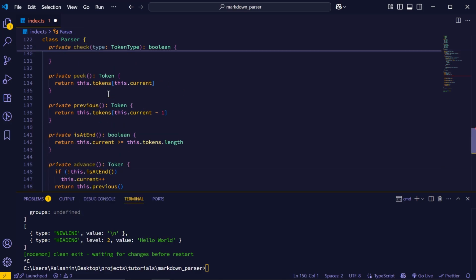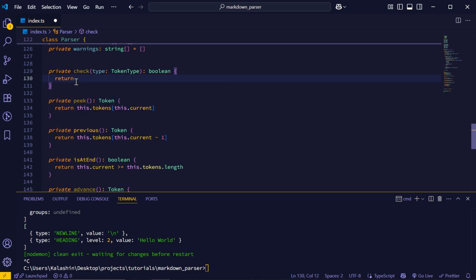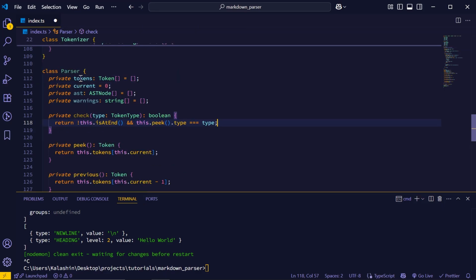Let's head back to the check method, and inside this method, I will return a check that ensures that we have not consumed all tokens from the tokens array, and also that the type of the current token is equal to the type argument we pass to the function when we call it.